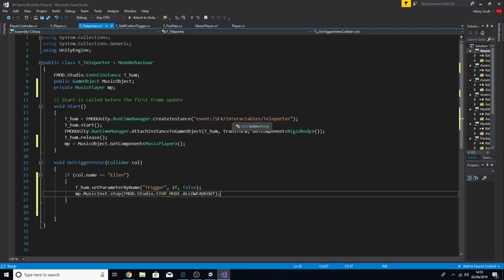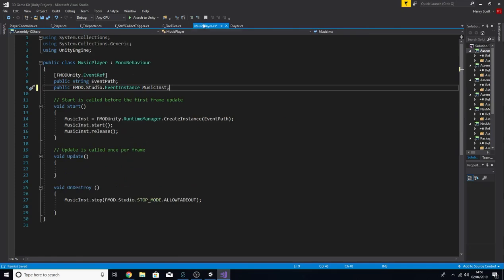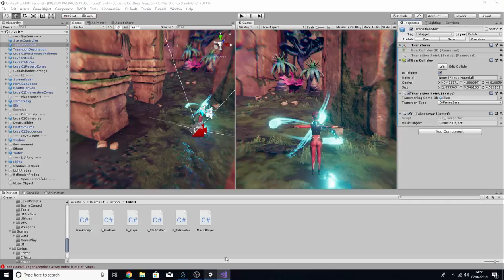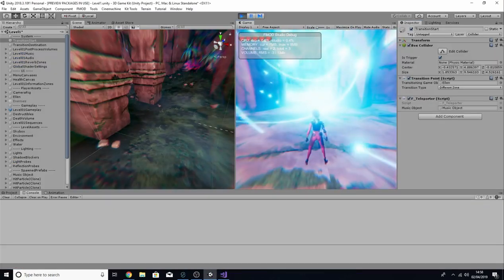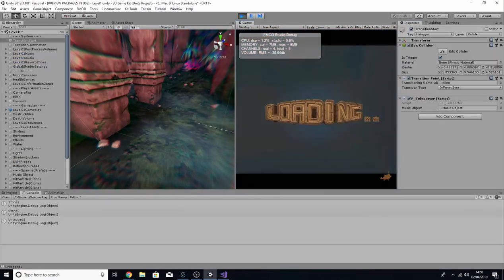Let's quickly make sure we save both the teleporter script and the music player script so that they both work, and jump into our game to see what happens. So now when we walk into the teleporter, we can hear that at the same time our teleporter event was told to end, our music has as well.